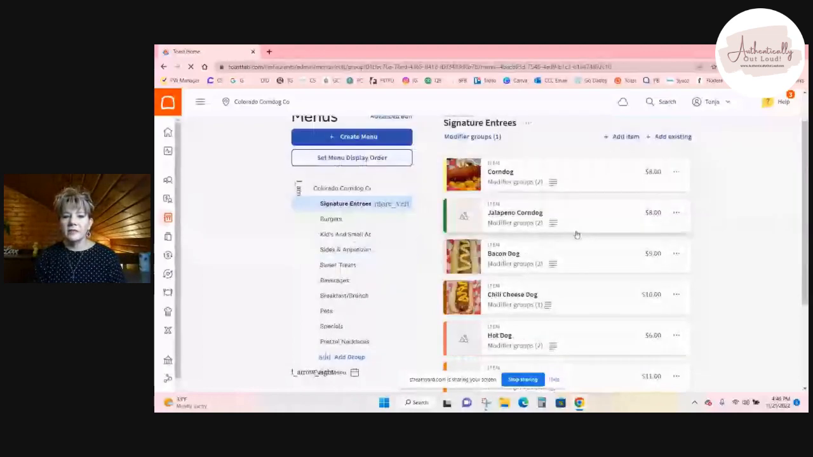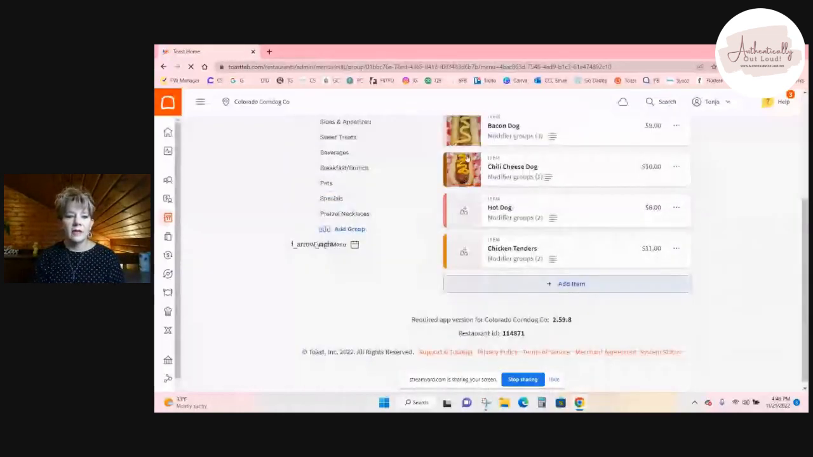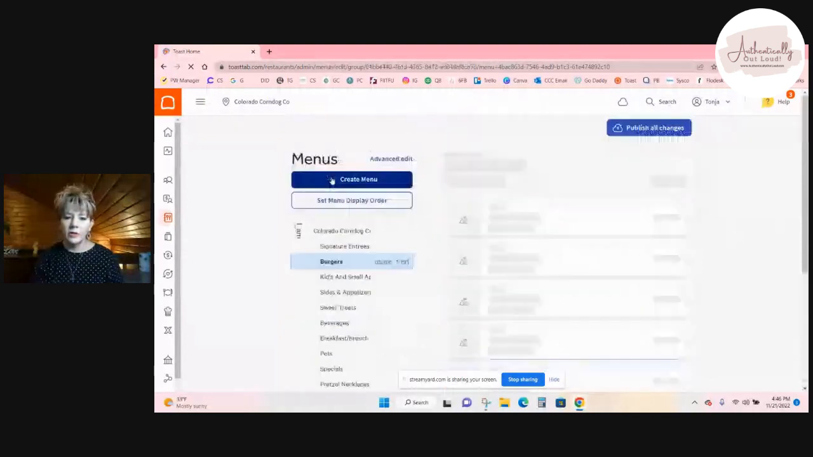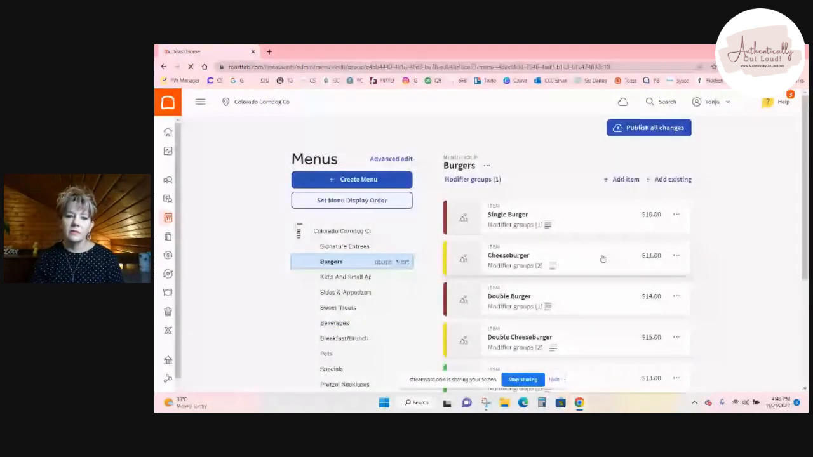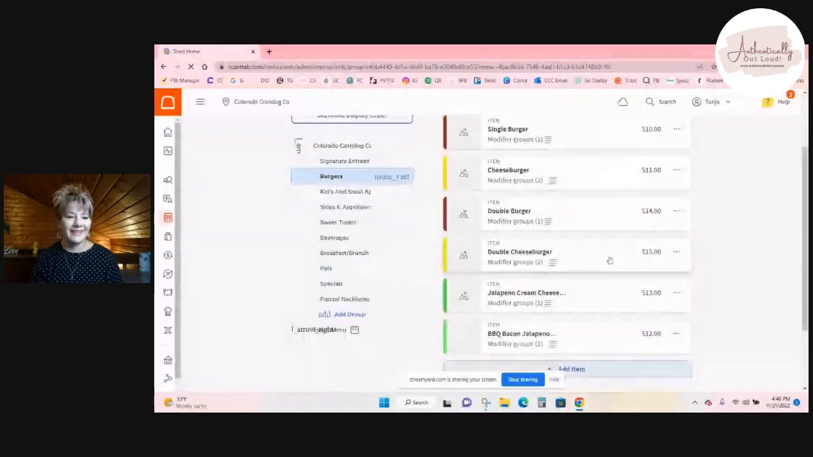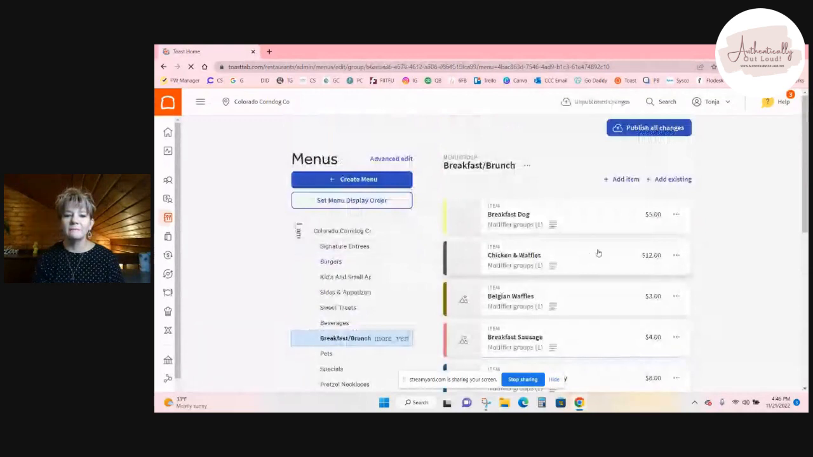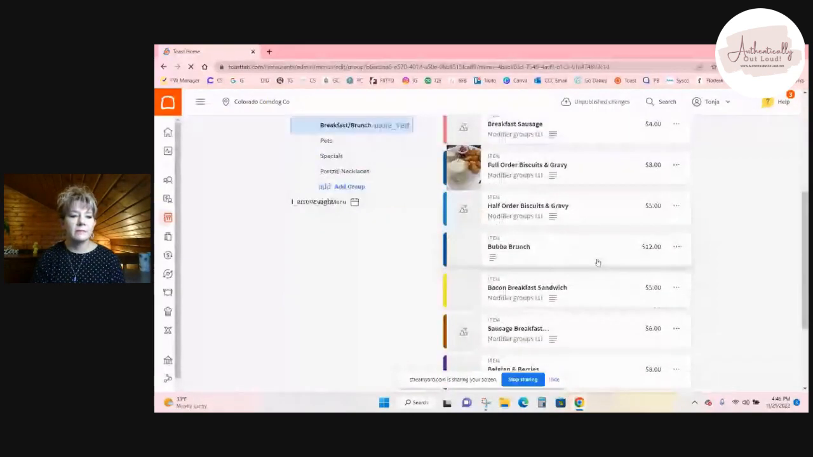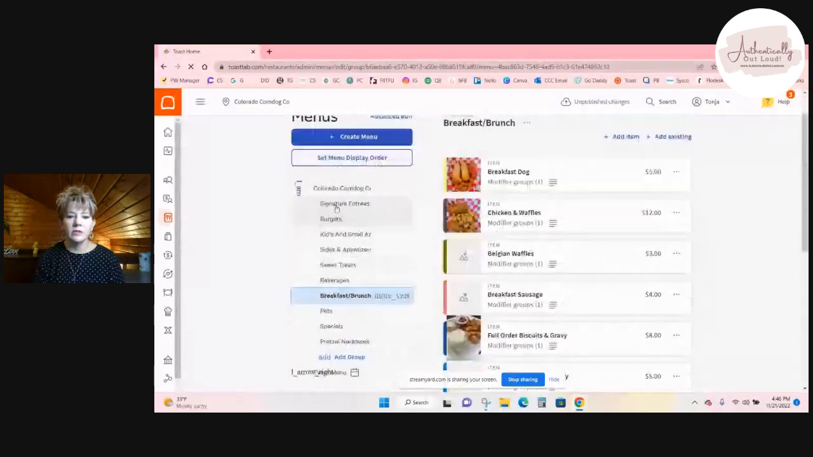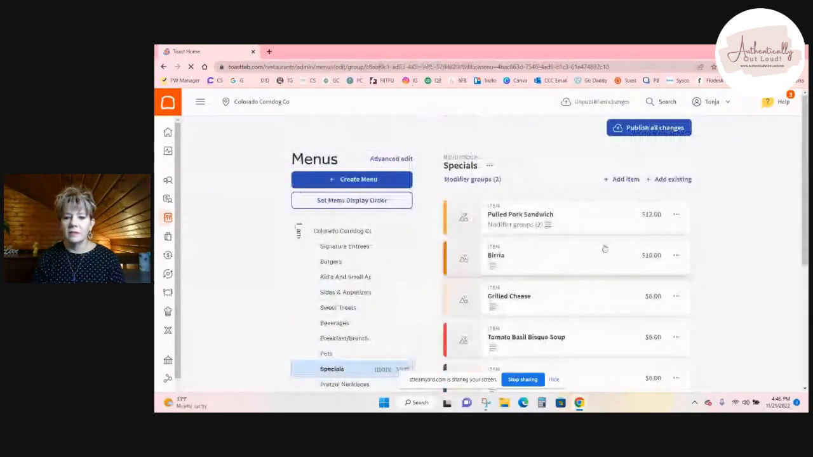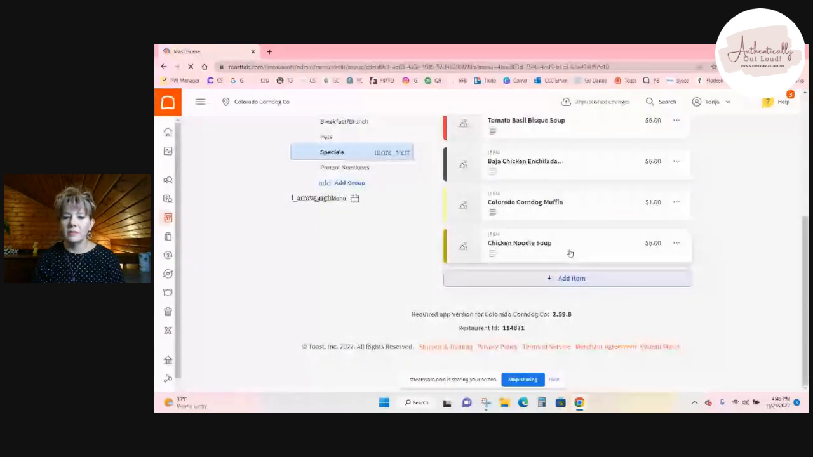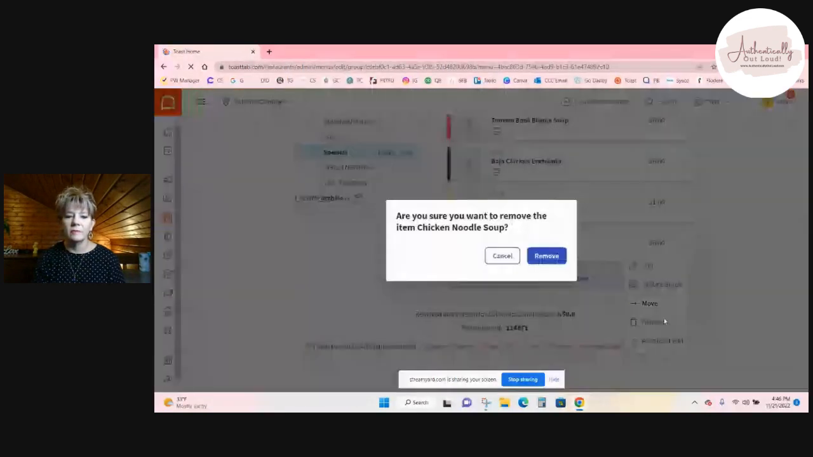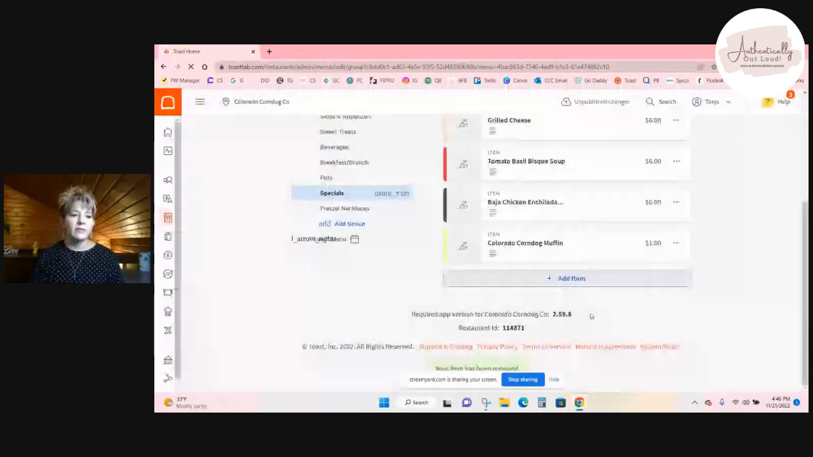Super easy. So you can see here's some that I do have photos of. I have more, I think, of my burgers. Maybe not. Maybe I have less of my burgers. Breakfast and brunch items. It's probably just my internet's slow. So you can upload photos in there. Super easy. Let me go back into specials. And I really want to just, oh, there it is. Remove. There we go. Take that out of there before I forget.